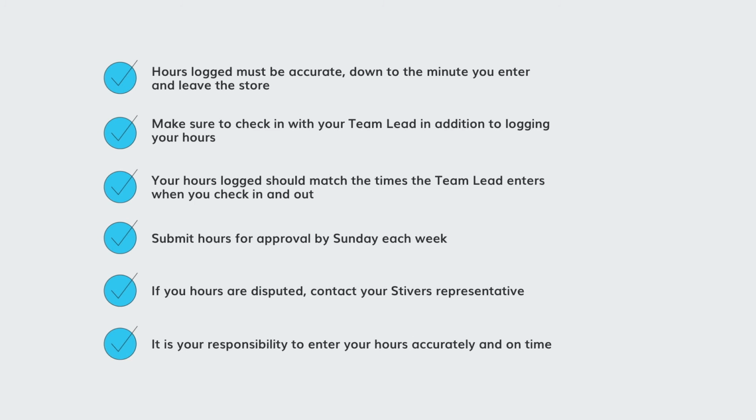Once you have entered in your hours for the full week, submit your hours for approval. You must submit your hours by Sunday evening each week. If your hours are disputed, you will receive a notification. Contact your Stivers representative as soon as possible if this occurs. Remember, it is your responsibility to enter your hours accurately and on time. We recommend candidates take a photo of their sign-in sheets to help them remember the times they entered and left the store each day.